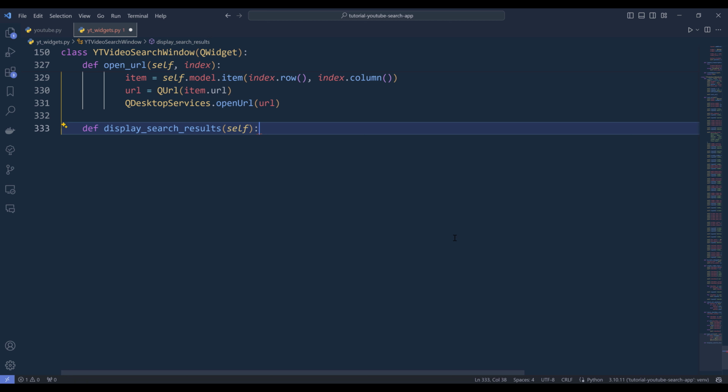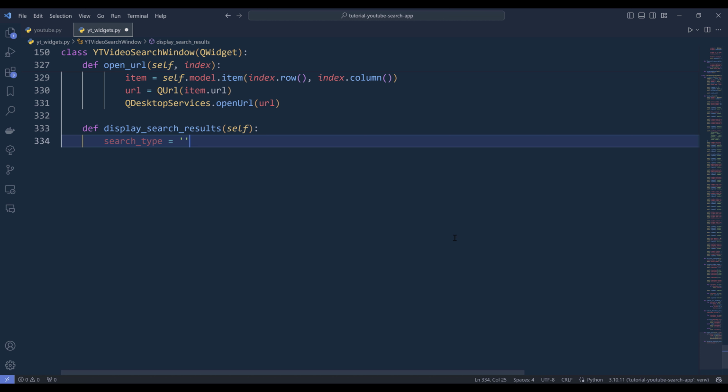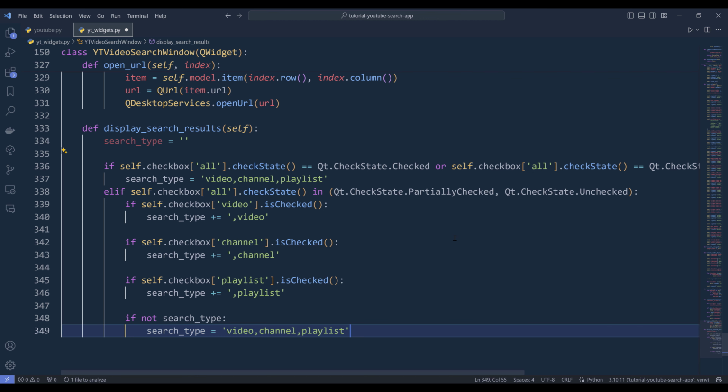Create the displaySearchResults method to handle the search and display of YouTube video results based on user-defined criteria. First, initialize an empty string searchType to store the types of videos to search for. Check the state of the All checkbox. If checked, state equals Qt.CheckState.Checked, set searchType to include video, channel, and playlist. If partially checked or unchecked, iterate through each checkbox, video, channel, playlist, and append video, channel, or playlist to searchType if the respective checkbox is checked. If no checkboxes are checked, default searchType to include all types.